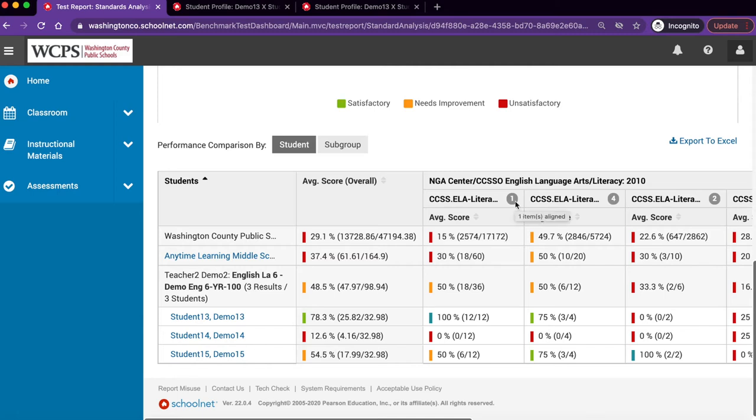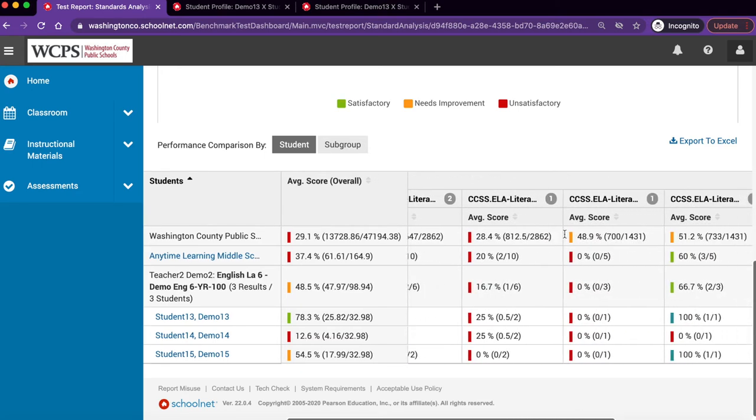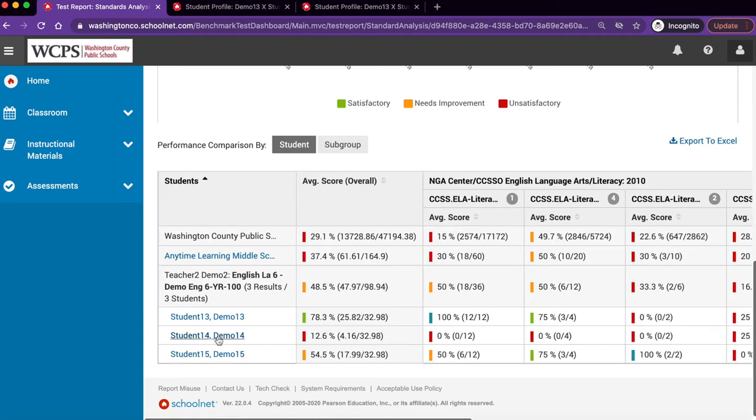The number next to the standard is the number of questions that are aligned with that standard. For our first standard, there is one question aligned. For our second standard, there are four items aligned. And for the third standard, we'll see that there are two items aligned. You can continue scrolling right to view additional data. Remember, anything that is blue is a clickable link.